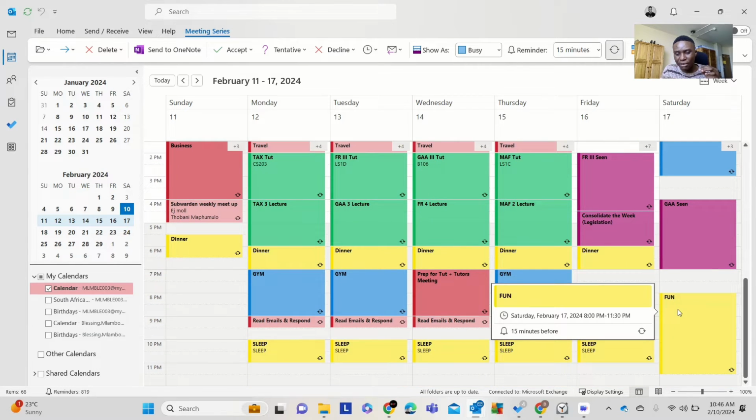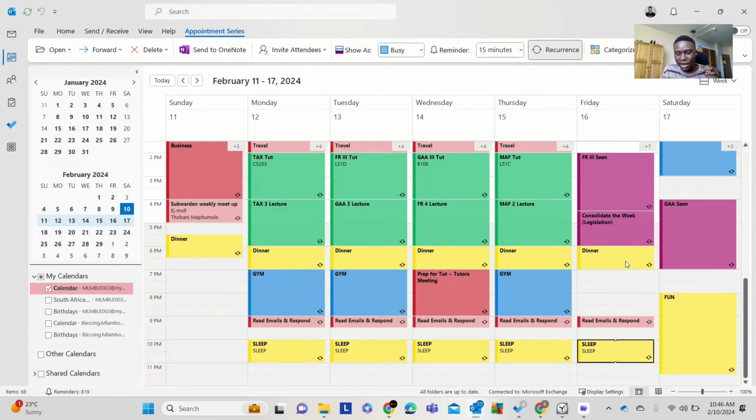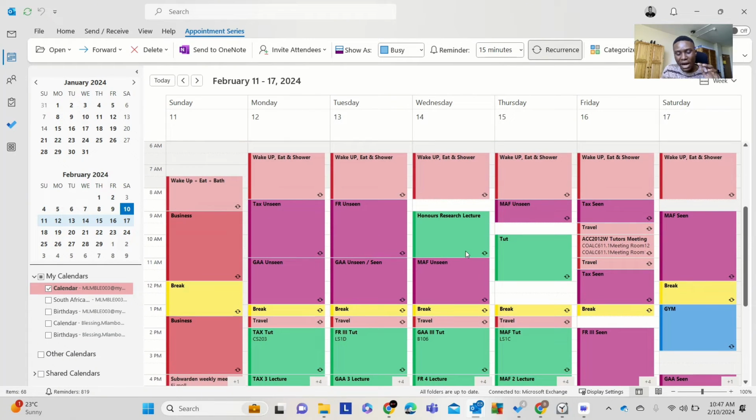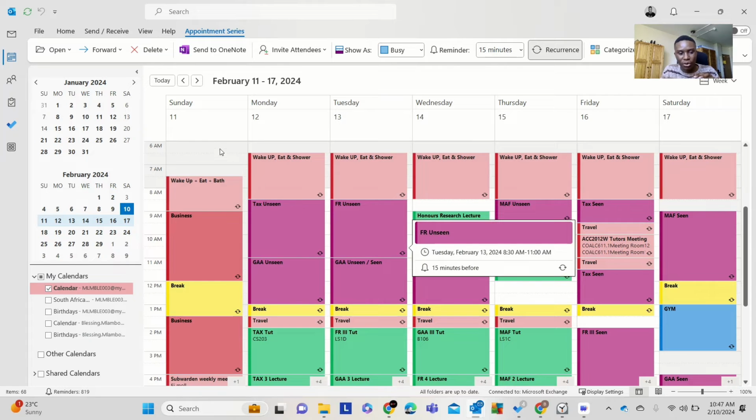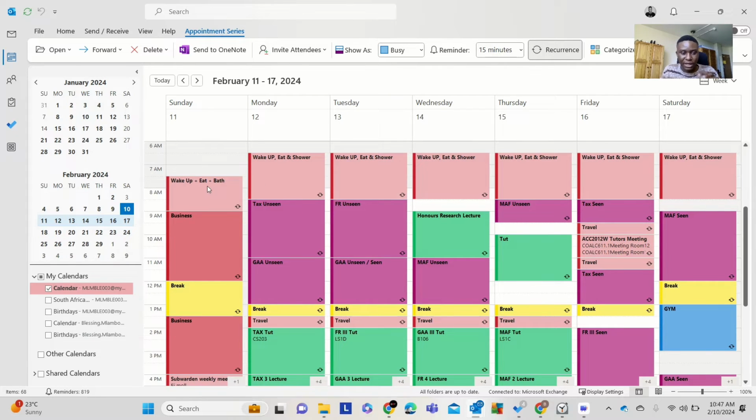I also schedule time for fun stuff, right? So fun stuff is really important. Buffer time, having breaks and whatever, is really important to schedule. So that's my schedule, and obviously it's going to change. It's subject to change going forward, but this is my provisional schedule starting next week.